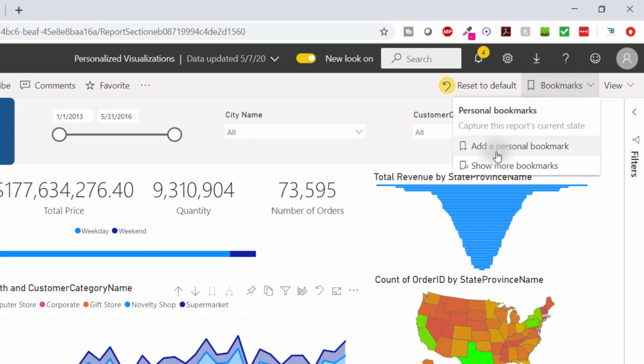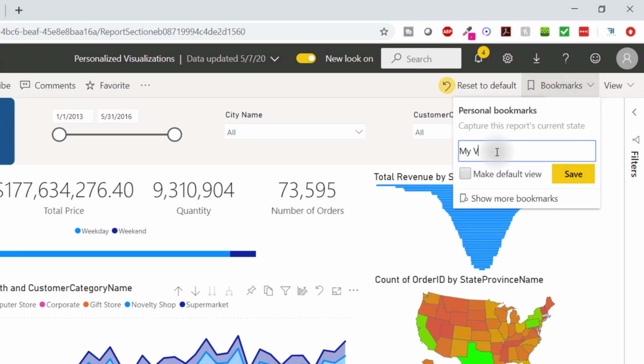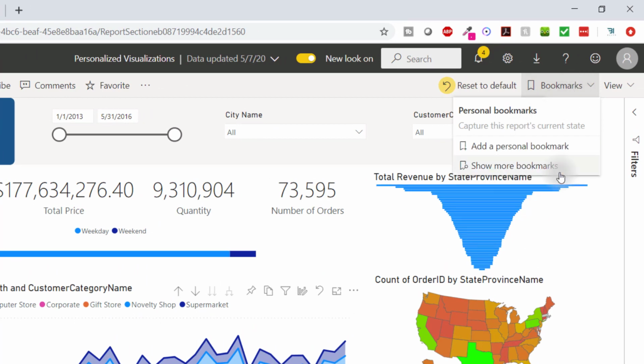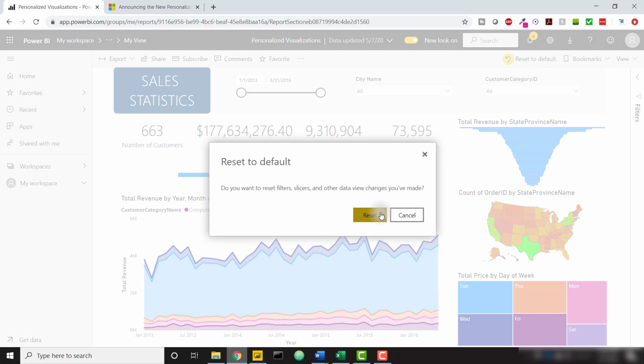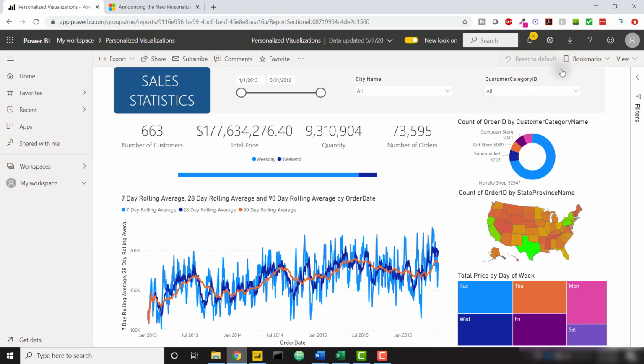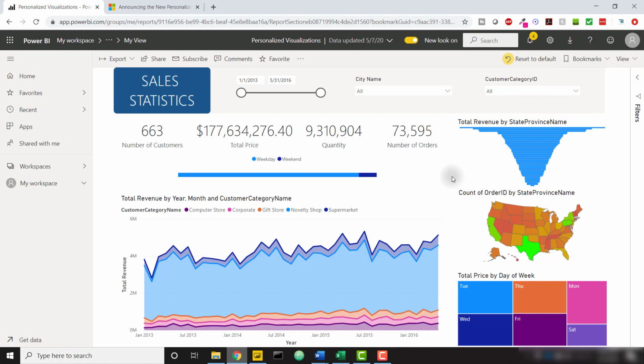So I can add this personal bookmark, and let's call this my view. I'm going to go ahead and save that. So now this user that is looking at their personal report can reset to default if they want to see what the developer has published out, or they can open up their bookmarks and look at my view and see it the way that they had determined.